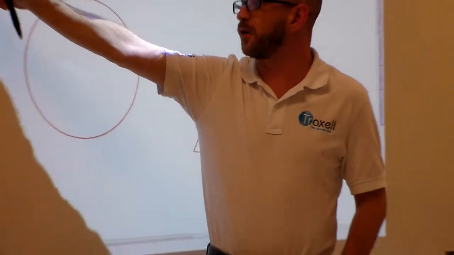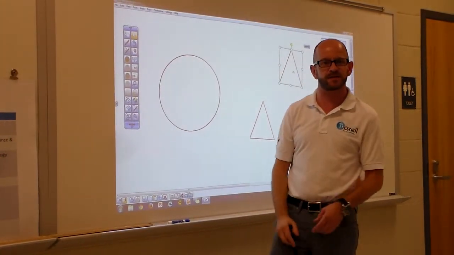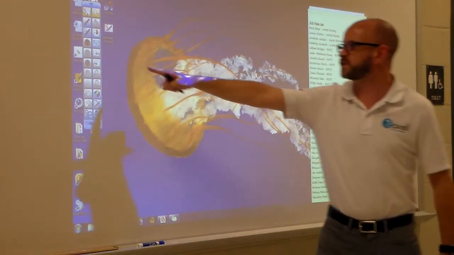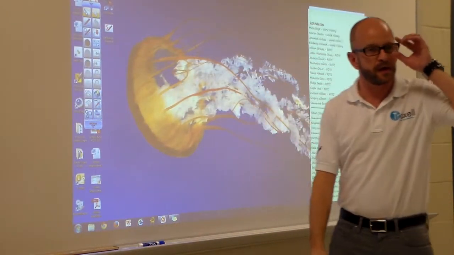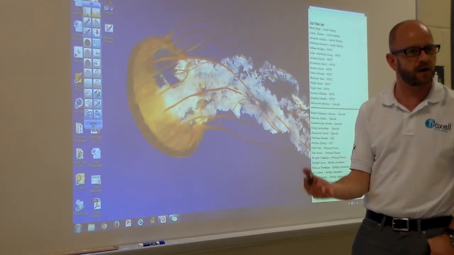The second button at the top is the mouse button. The mouse button takes you back into your computer, and I'll show you what I mean. Click on that. Now we're back to our computer screen, but you'll notice we've still got our toolbar here. That toolbar is allowing you to annotate over some of the things that you've got.